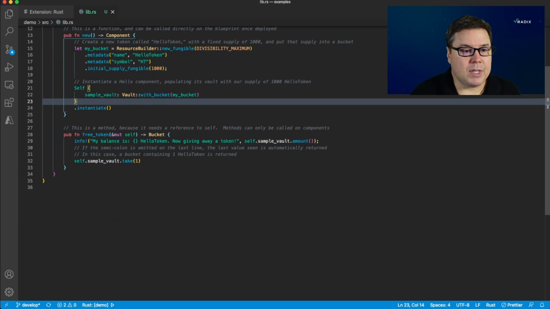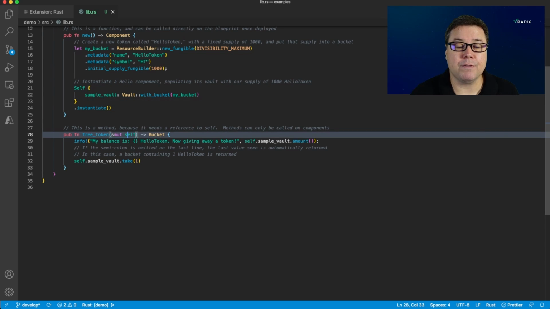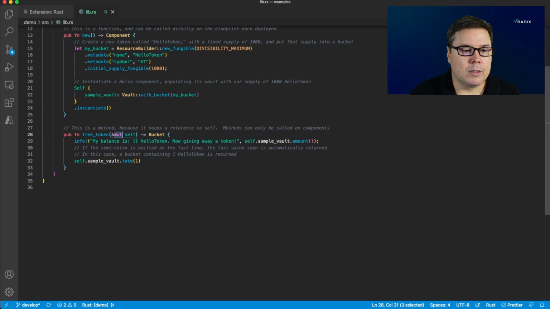And to do something interesting with that thing we've just created, we have this free_token method. You'll notice there's a reference here to self. This means it is a method. It can only be called on a component. You'll note this little &mut. Mut is for mutable. The reason this is mutable is that we are intending to change our state by giving away one of our tokens, and so we require a mutable reference to self.